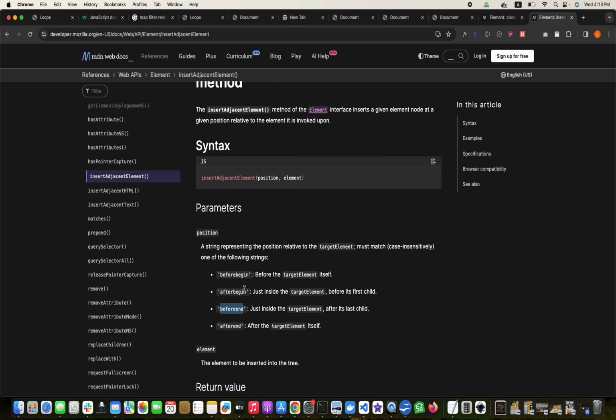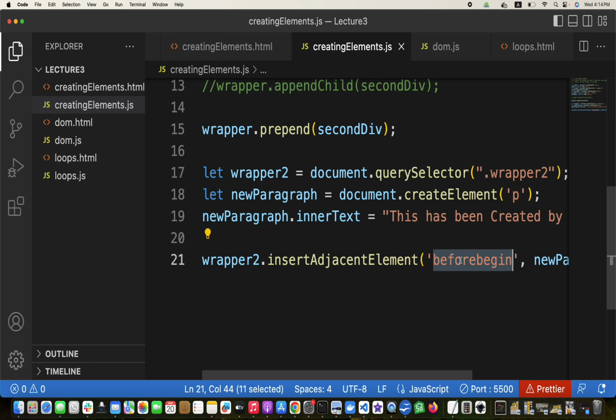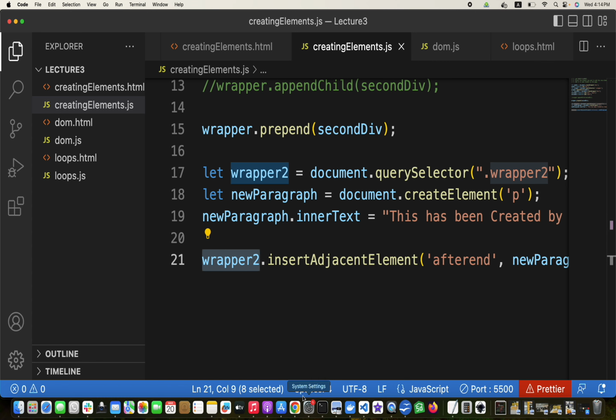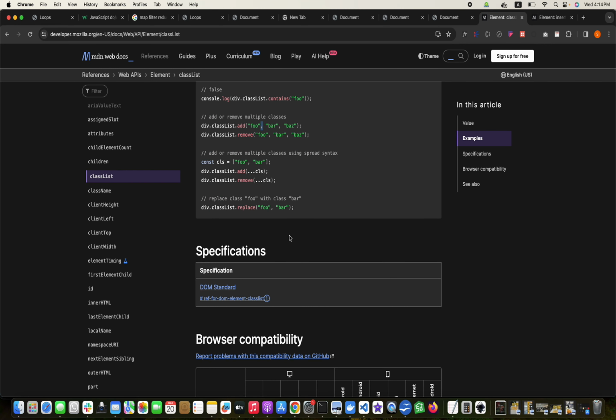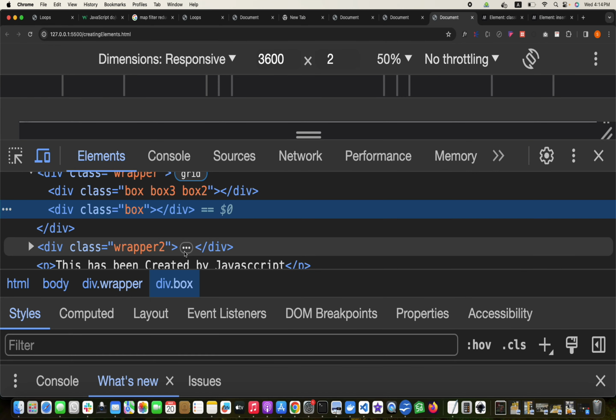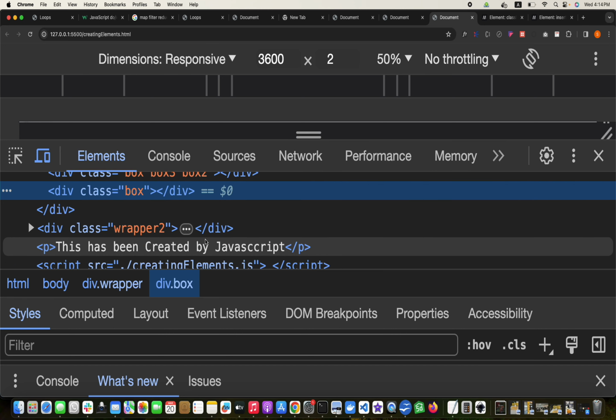And before begin, after end. So what is this going to be? After end. So after wrapper 2, it means once it ends, it will add this to the element. So let us go there. This is wrapper 2 and this is after end, not within it but after it ends, after the closing of wrapper 2.